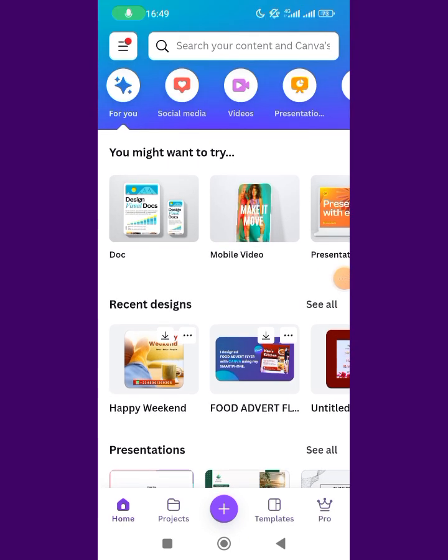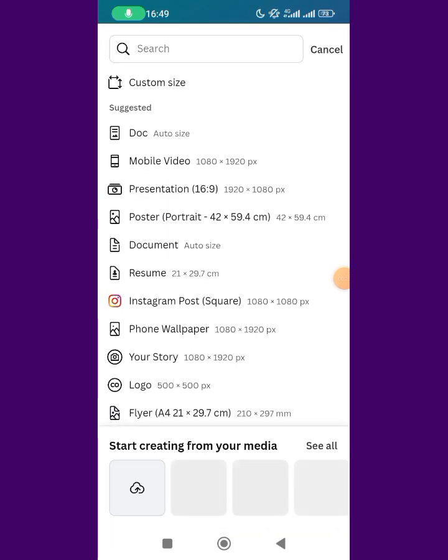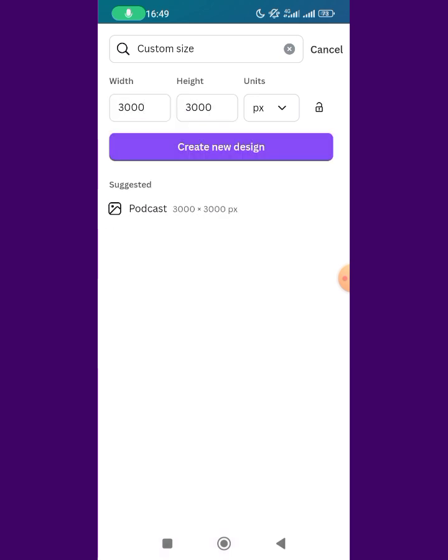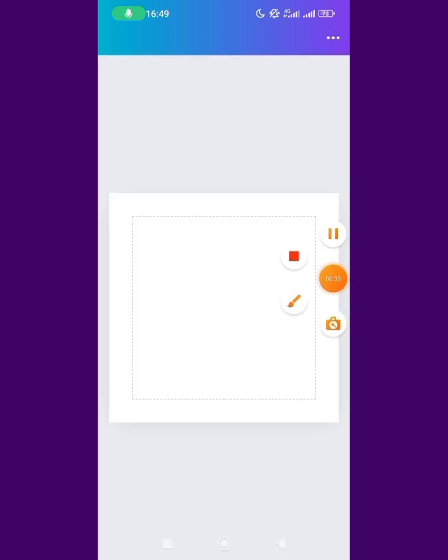So what you are going to do is to click on the plus icon as usual, click on custom size because I know the size I want to use, which is 3000 by 3000. That is the size I'm using. Then I'll click on create new design. So it is going to pop up our design page for us.